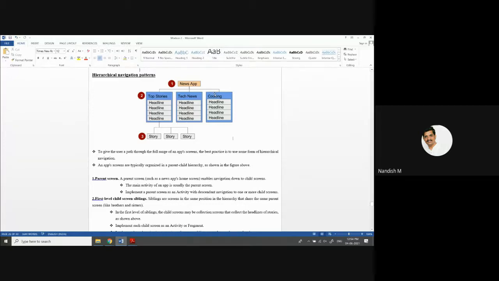In your app, if you are going to design some news app like this, the news app home screen will be the parent screen. From there itself, you can navigate to the child screen. Child is this, not this. If you want to go to this, it should be here.